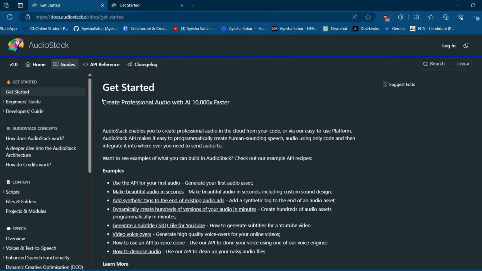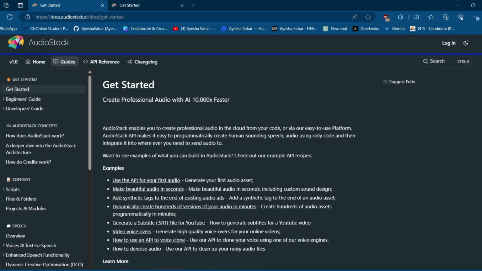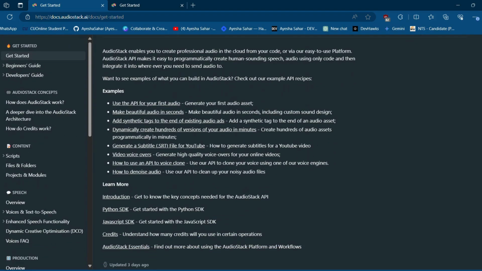Okay, so as promised, let's explore AudioStack a bit. You guys have to go to docs.audiostack.ai. We just went to guides, and over here we have the get started part. They have listed down multiple use cases over here. One of the use cases, the one that we did, is to convert a script into an audio.